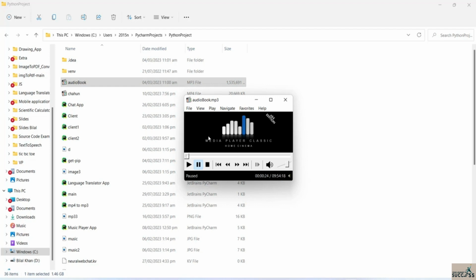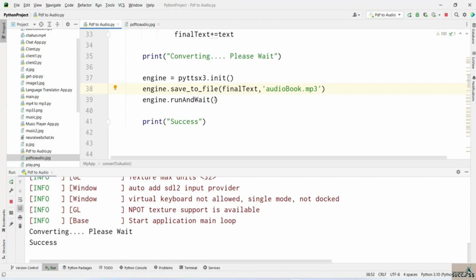Or if you don't like the habit of reading books, then what you can do is convert that book into an audiobook and then listen to that book. Okay, so yeah, our application is now ready.